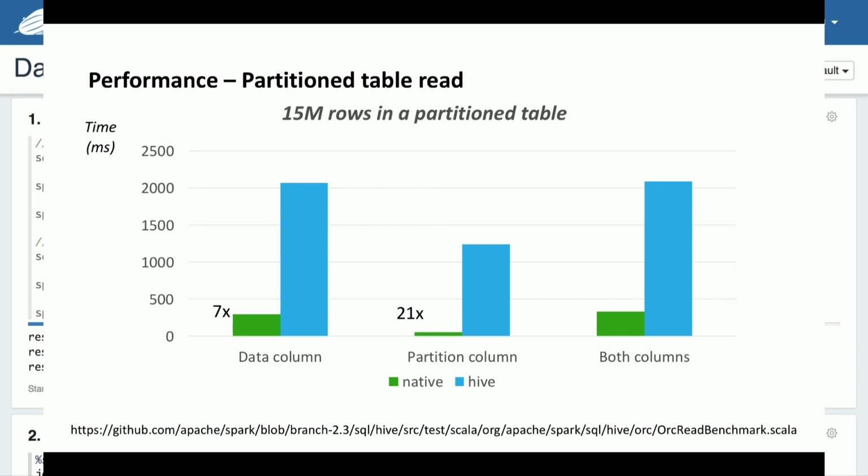This is another experiment about the partitioned table. We generate 50 million rows with partition columns and split into two partitions, and read data column only, and this is partition column only read, and this is selecting both. In that case, you can notice that the partition column read case is 21 times faster than before.